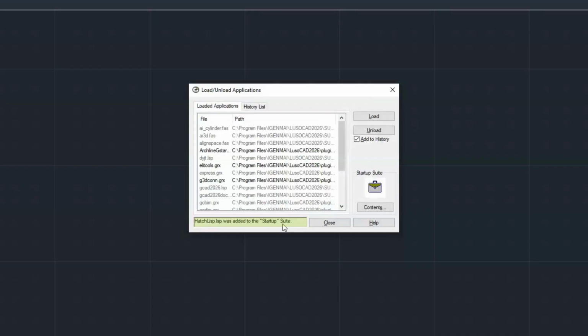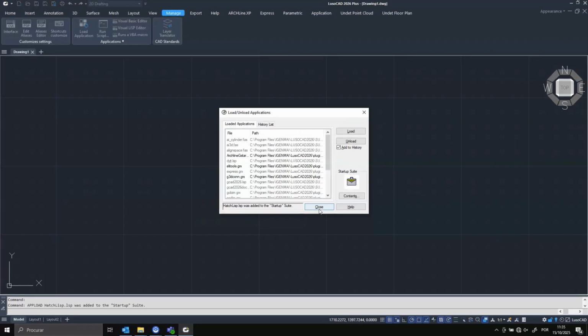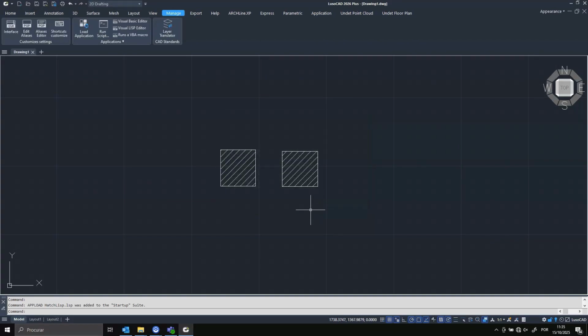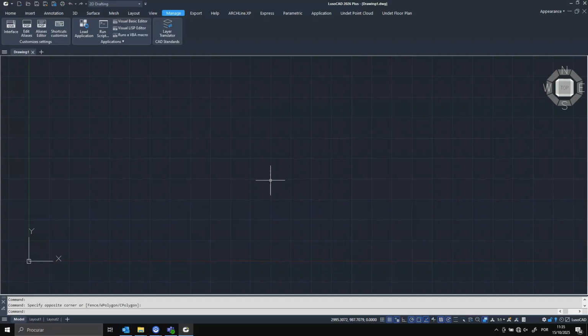We can restart LusoCAD now. And you can see that the total hatch area command is loaded.